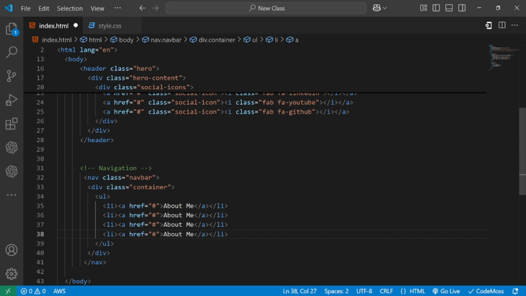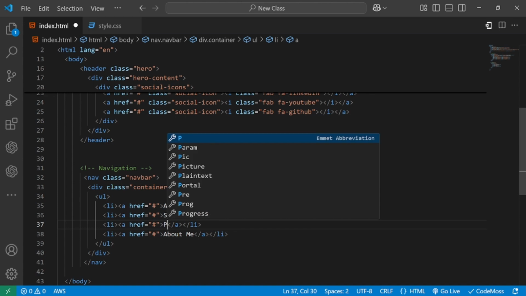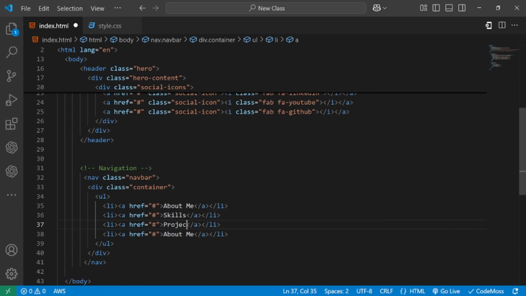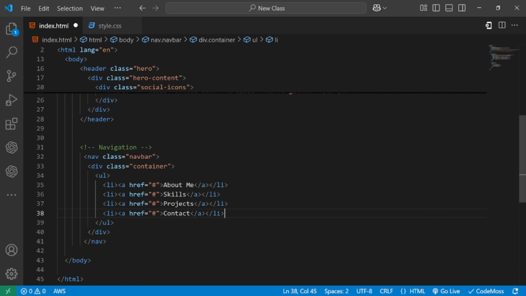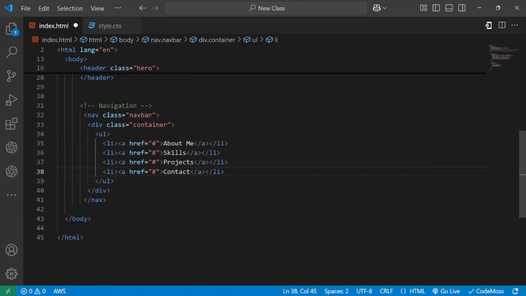Let's just delete everything. And instead of this about me, let's make it skills, since we're going to be having a skills section. And for this one, let's also create projects. And lastly, for this one, let's create contact. Since we're going to be creating these sections, that's why we are linking them to our navigation bar. And I think this is all we need for our navigation bar.